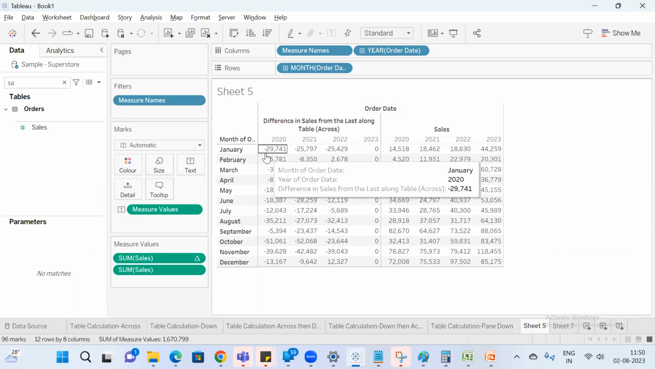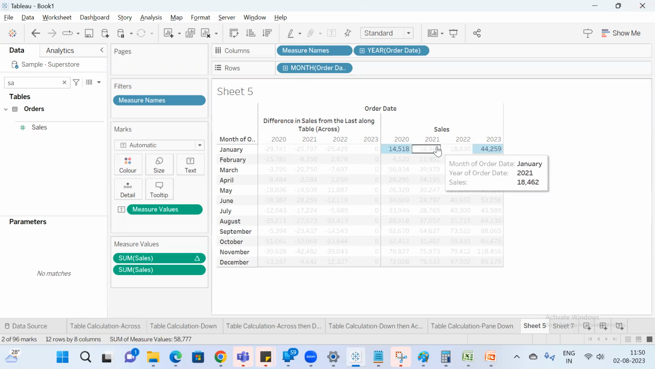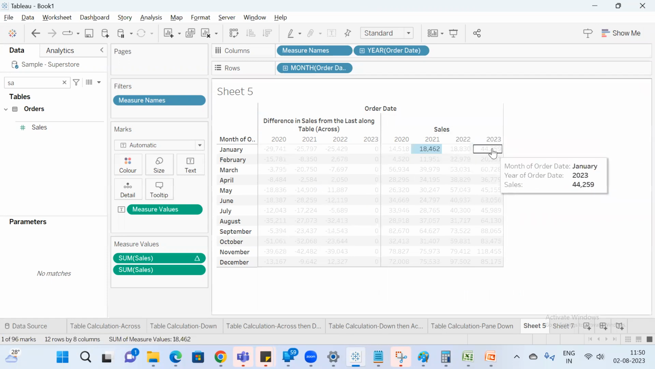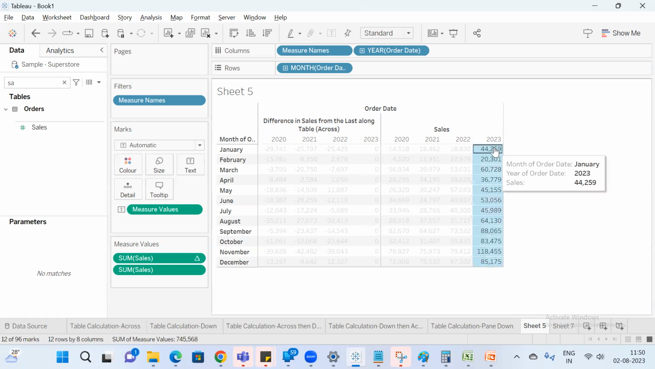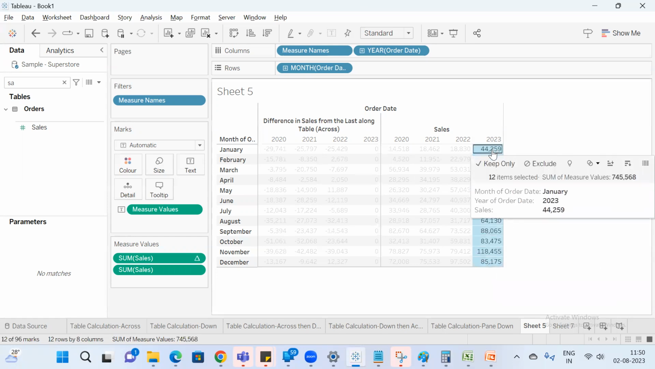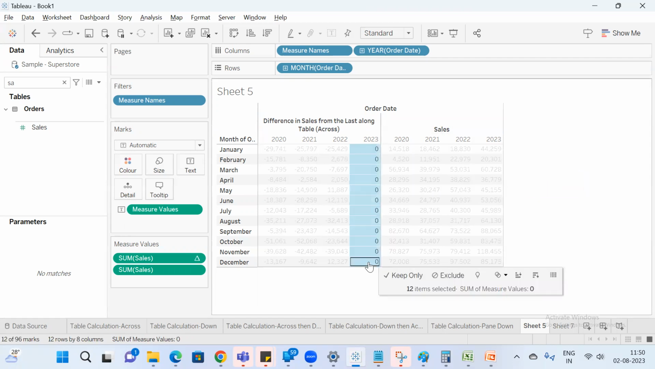So like this, each and every value will be compared with the last value. This value also will be compared with the last value. And when you check the last column, these values are compared with these values only. So 44,259 minus 44,259 will give you zeros.